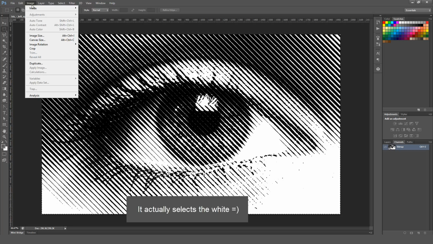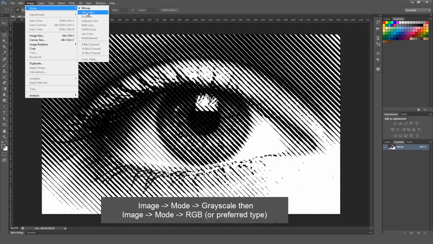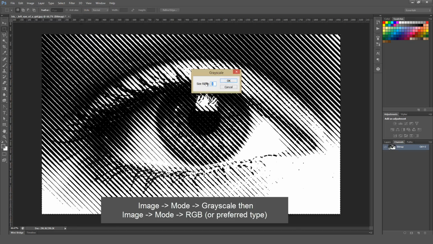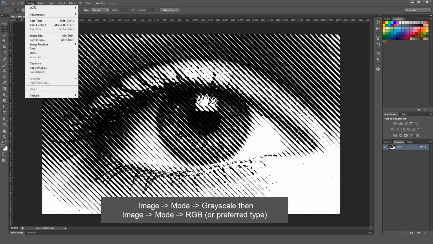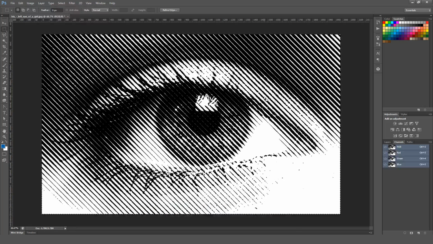And now under Image, Mode, we're going to go back to grayscale. We can't skip right to RGB or CMYK, we got to go to grayscale first. And it's going to say size ratio, just leave it at 1. And now I'm going to go back to Image, Mode, and then this time RGB, select that. And here you can see all the red, green, and blue channels are back.